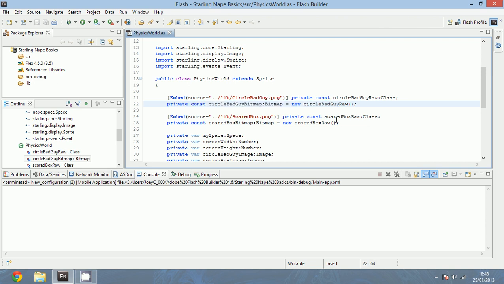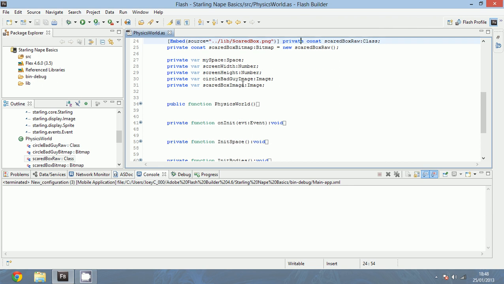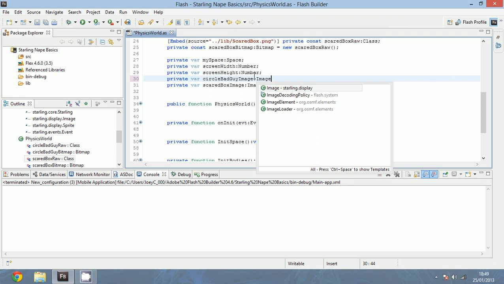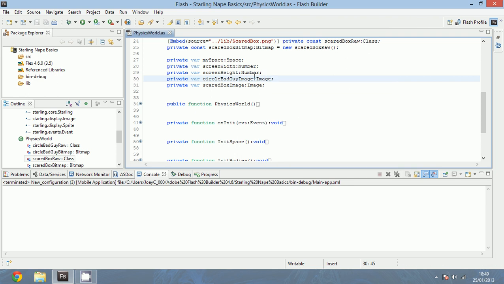And then we do the same for the scared box, the little box at the bottom of the screen you see. We embed that, and then we make a bitmap for it, and then we have our basic variables such as myspace, screen width and screen height, and then we got two new variables called circle bad guy image, and we got the squared box image. These are Starling data types, and they are basically the equivalent to a sprite in Flash, but they're a more efficient sprite obviously, because it's GPU accelerated.